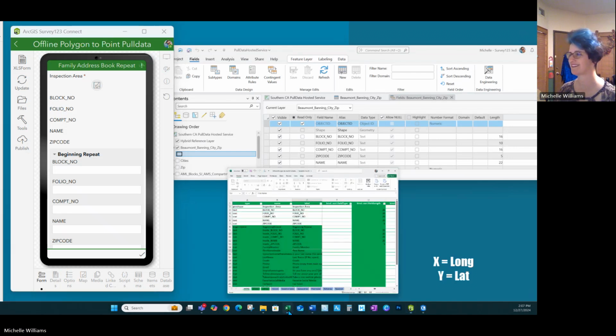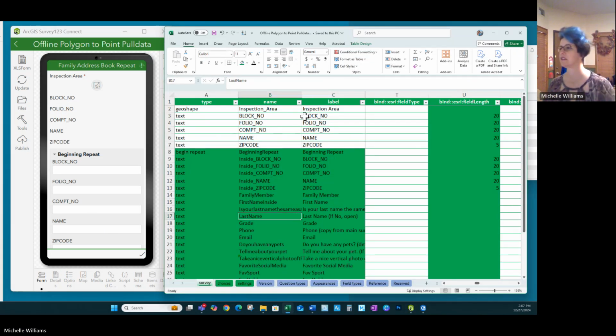Excel. Okay, so we are going to take all of that data. We're going to pull that in. We're going to append all this data first just to the hosted service. And then what we're going to do is copy that data into the repeat.